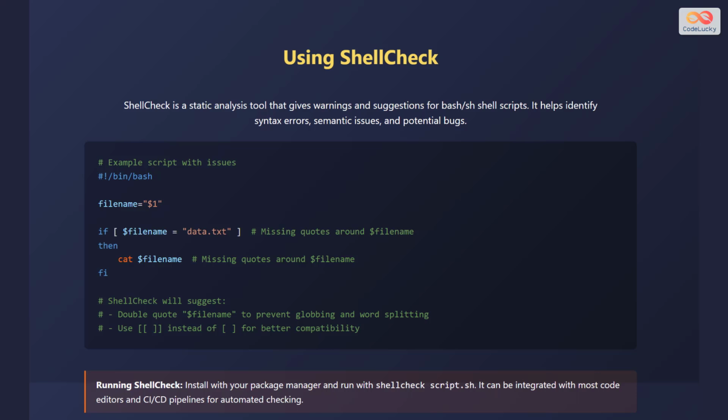Running ShellCheck: install with your package manager and run with shellcheck script, as it can be integrated with most code editors and CI/CD pipelines for automated checking.